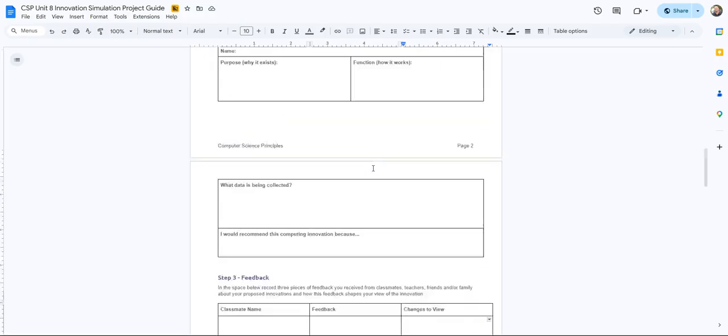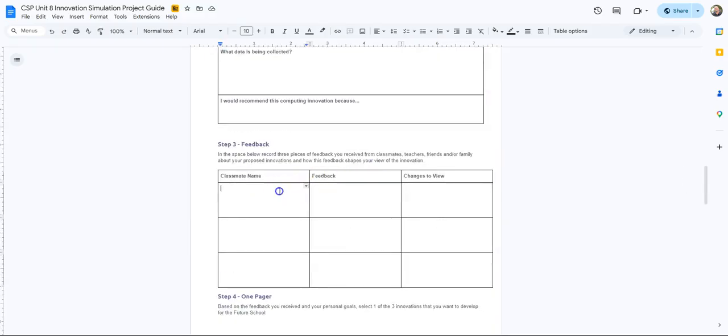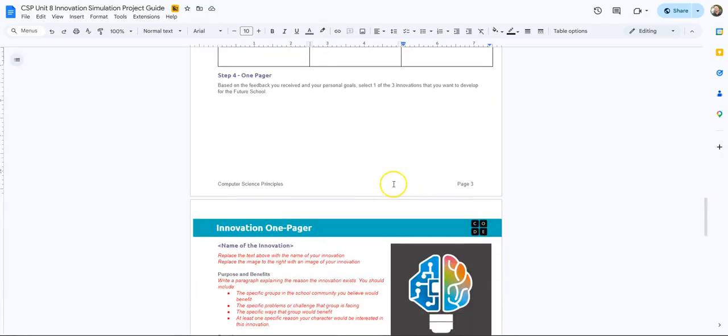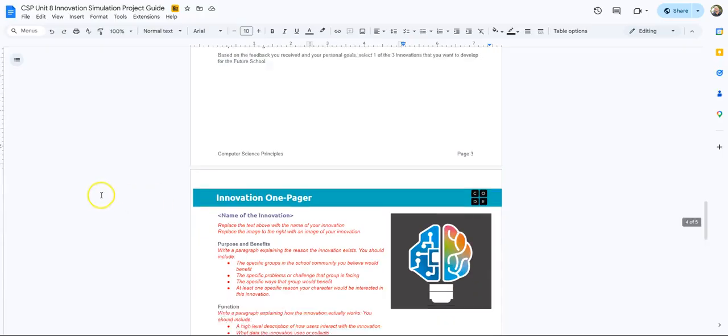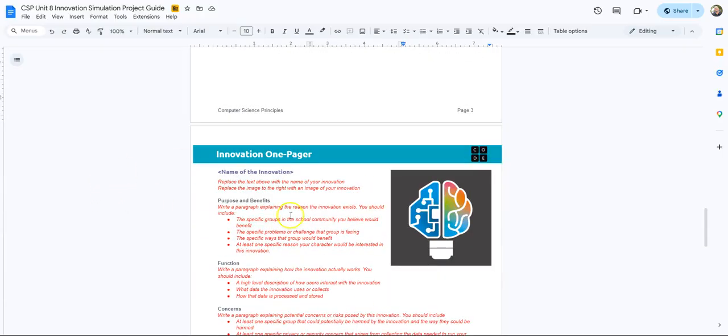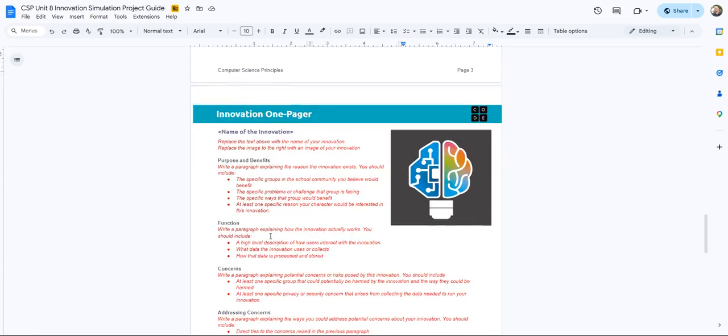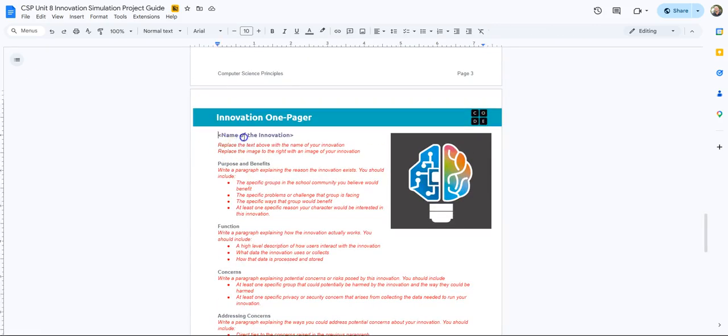They can choose any of the 3 innovations to look at. They just need to look at your innovations and give you some feedback and tell me how that changed your view of that innovation. All right, you are then going to start what we call your 1-pager. Of your 3 innovations, you are going to select 1. For the 1 innovation that you select, you need to basically replace any of this red text with your own. The first thing you're going to do is name your innovation, right?